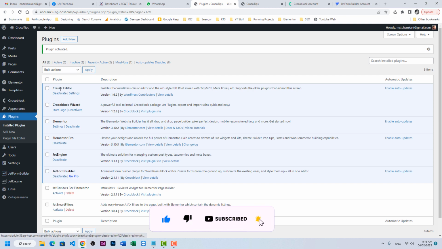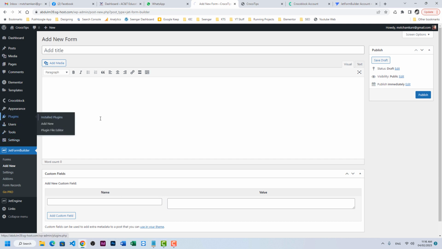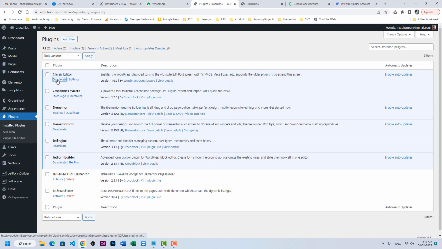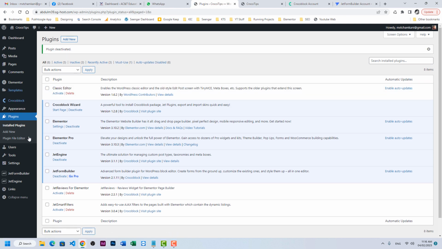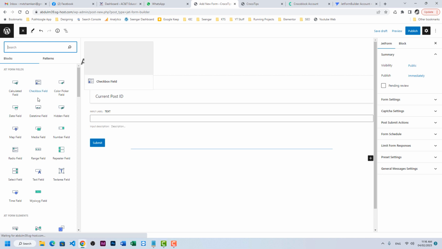Now if you are using the classic editor just like me, I always find it very useful. Instead of using Gutenberg, I use the classic editor. If you click on add new, you will not find any control for JetFormBuilder. The reason is it works only with Gutenberg, so you have to deactivate the classic editor. I deactivate. Now if I go to add new, I can see all the controls. You click on plus and here you have calculated field, date field and all those elements.